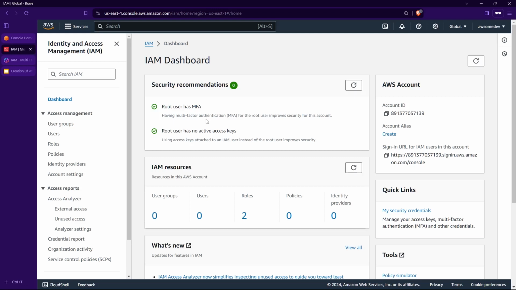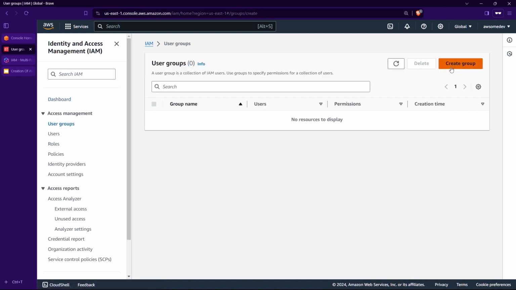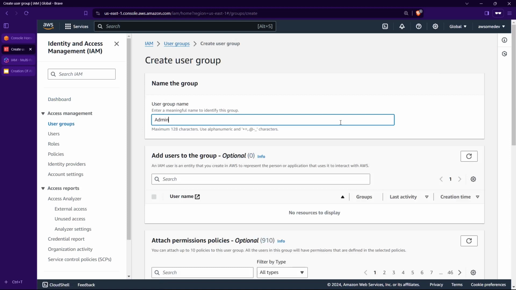The next thing we will do is avoid the root user credentials. Whenever we are creating or provisioning any service, we shouldn't use the root user. That's why we'll create another user with admin privileges. For that, go to user groups and create a group. You can create a user and add basic or administrator permissions directly, but I am creating a group so that if in future I want to add any user with admin privileges, I can add it to the group.